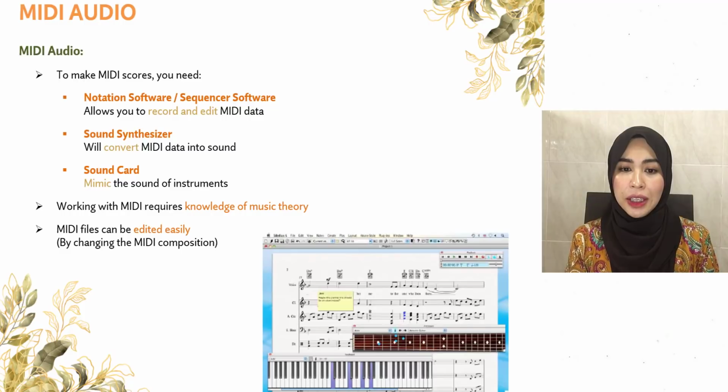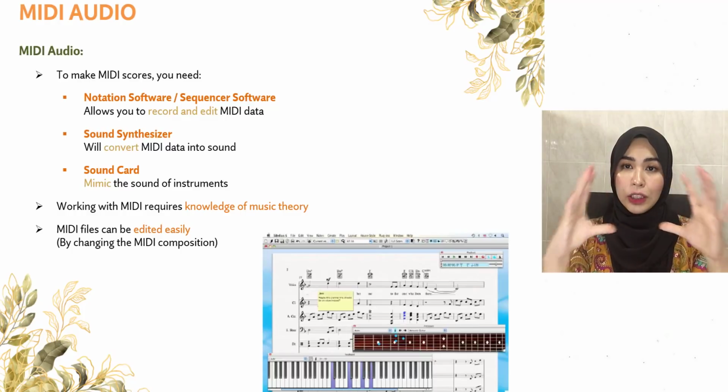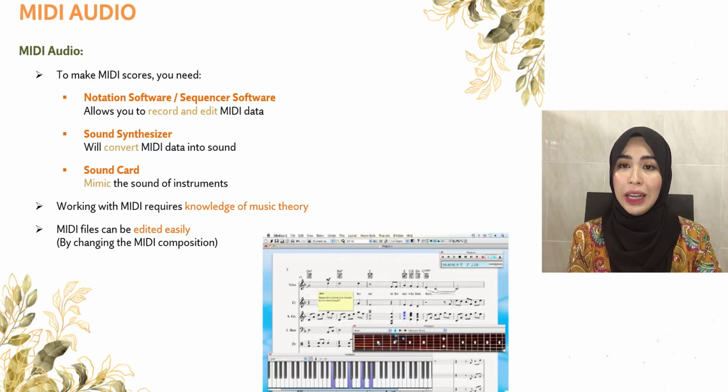Now, to make a MIDI audio, you need a notation software. A notation software or sequencer software allows you to record and edit MIDI data. Let's say you have our keyboard, and we need to have a software. We connect it to our laptop or a computer. When we have that software, it allows us to record what is being pressed. Then when we have recorded that, we can always edit it using that software.